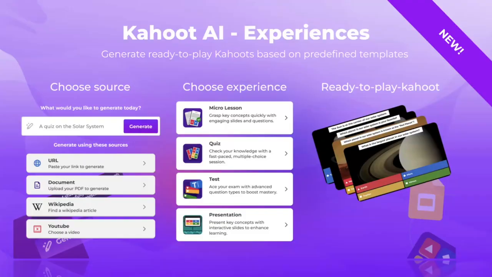Last but not least, maybe you're looking into creating a presentation with Kahoot, which includes more explanatory slides, discussion prompts, and interactive questions. Every experience creates a different type of Kahoot. So my suggestion is to just go and play around a bit and test different types of experiences to find the one that fits your lesson best.